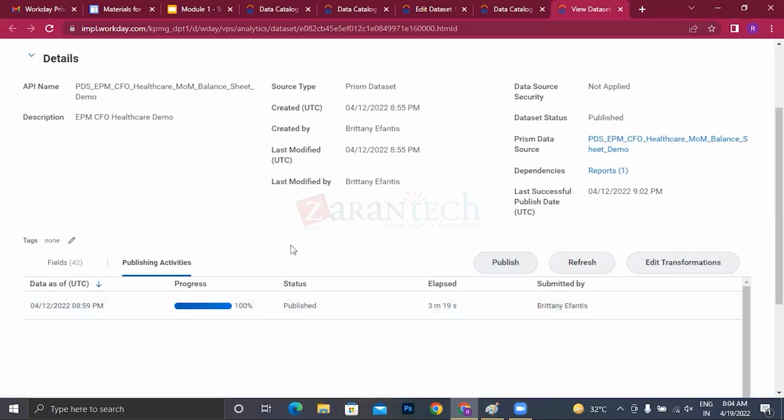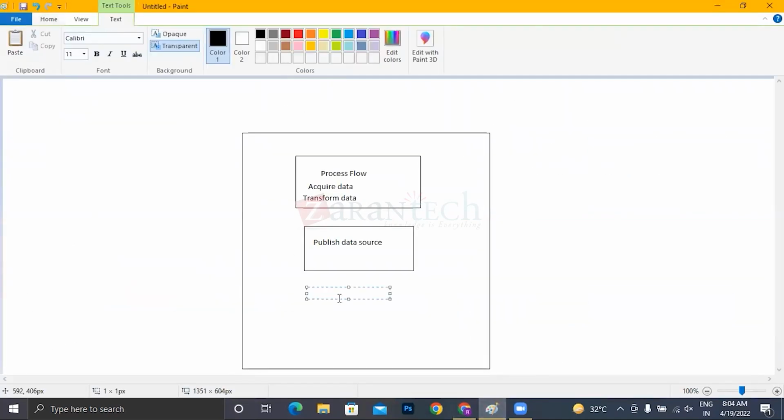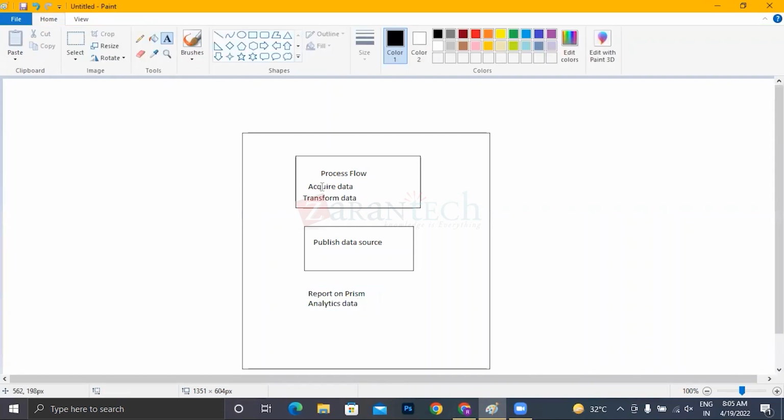Once it is completed and the data is published, then we will use this in reporting. So report on Prism Analytics data. So this is the process flow.